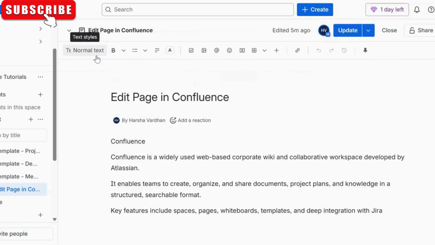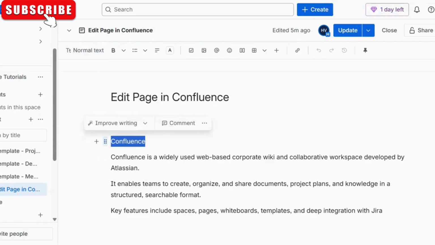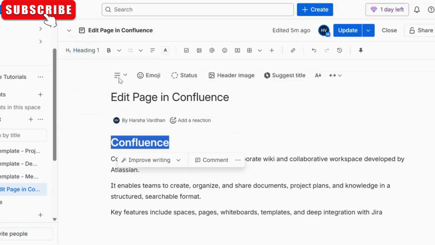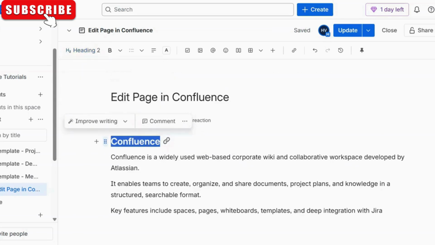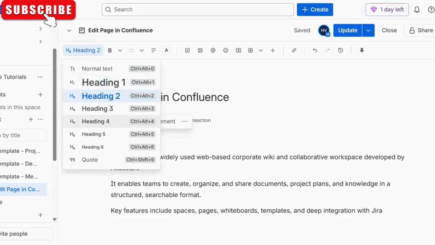The first one that we have here is text styles, which allows you to set different headings for any kind of text or keep it as normal text. For example, you could change the word Confluence here to a different heading style. So you select that particular word or text and go to heading 1, or it could be heading 2. If you carefully observe, the size of the text changes based upon the heading that you're selecting. For subheadings, you might select H4, H5, H6, and for major headings, you can go for H1, H2, H3, and you have the normal text option also available.